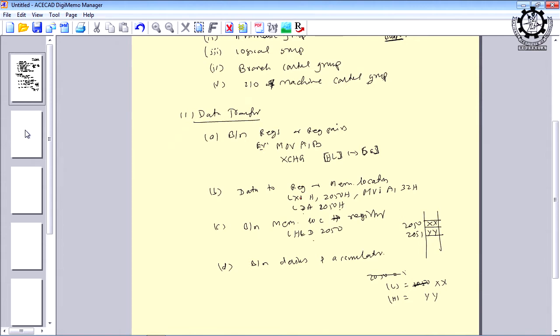Okay. Then last one, between devices and accumulator, and this also I have given example, IN 01H. Here 01 is not the data, it is an input device address, and the device has some data in its buffer that will be loaded into the accumulator. So, in IN 01H the accumulator will be loaded with data from a device whose address is present in the instruction, that is 01.